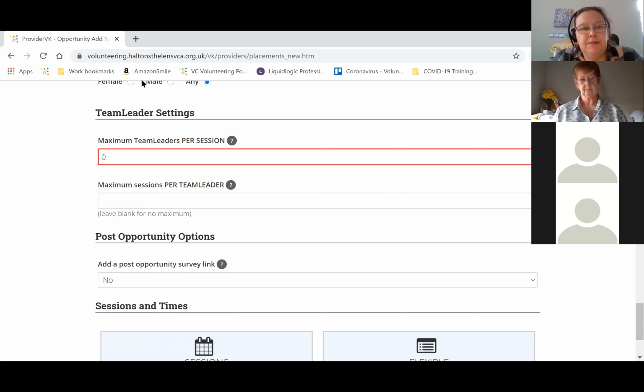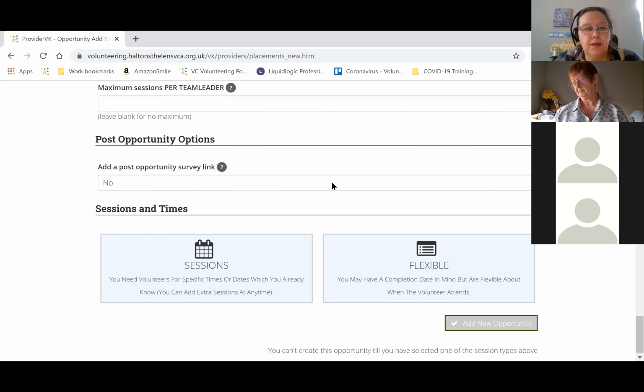You can ignore the team leader session settings at the moment. There is the ability, as we develop your knowledge and understanding of the portal, that a volunteer can be a team leader for your opportunity. So you could potentially leave that particular opportunity down to that volunteer to manage. But we'll come to that at another point.